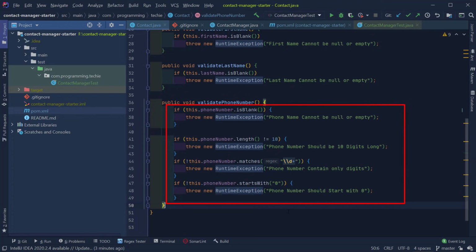and not empty. Then we check the length is exactly 10 characters long. We are making sure that the given string contains only numbers. And lastly, we are checking whether the phone number is starting with 0. So to test all these cases, usually you have to write multiple tests to verify each criteria. But using parameterized tests, you can provide different set of inputs and test them in only one test case.